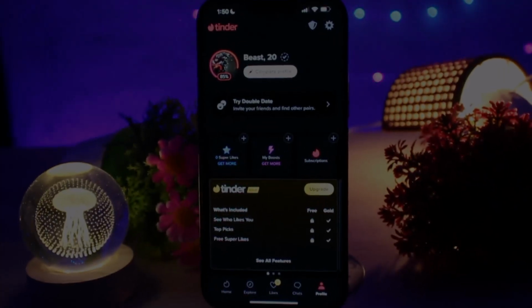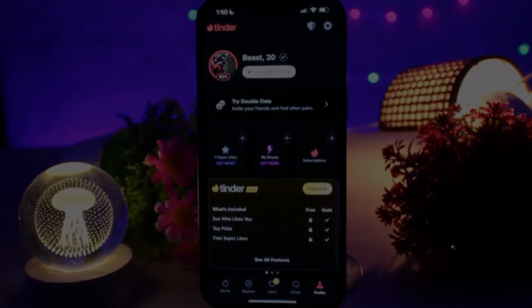And that's it. Set your preferences, swipe carefully, use Top Picks if you want, and stay active. Following these steps will help you find and connect with people on Tinder easily from your phone.